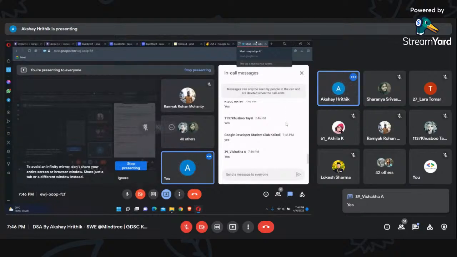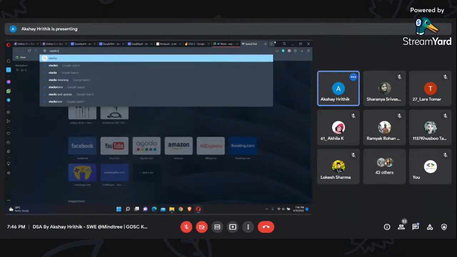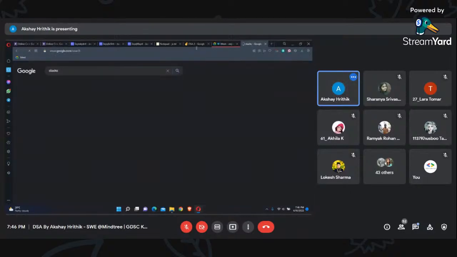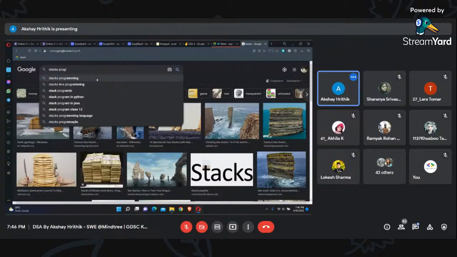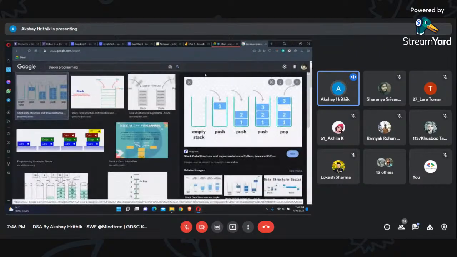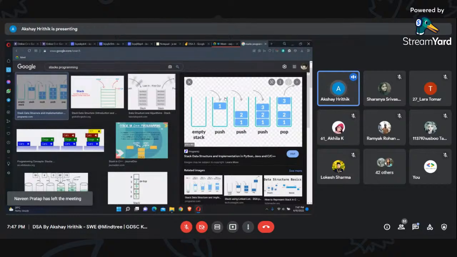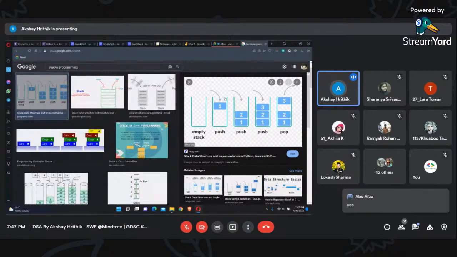So the next one. Now we're gonna do stacks. So let me just Google a picture of stack. Yeah, so this should work. So a stack is basically an array, but the way you're gonna use this array is different. You're not gonna be using indexes to access the elements, but you're gonna use this concept called top.